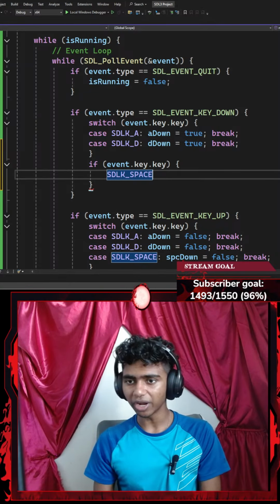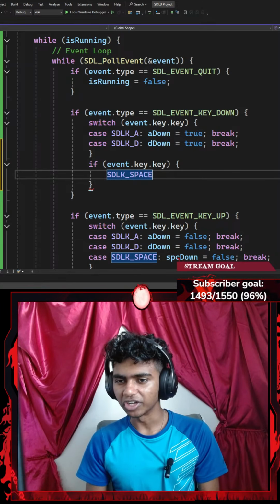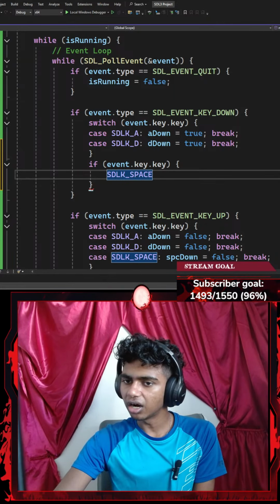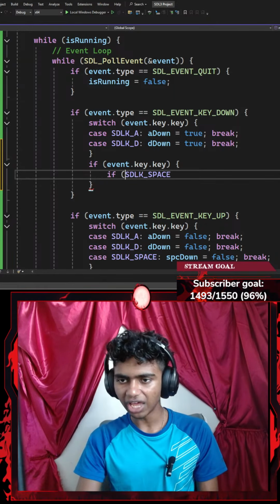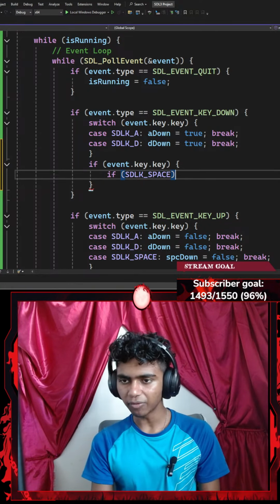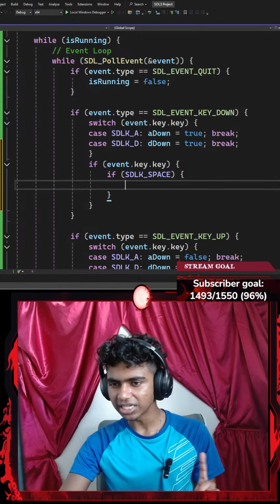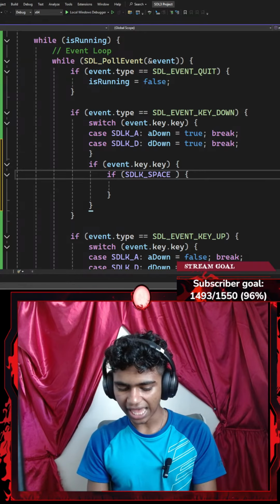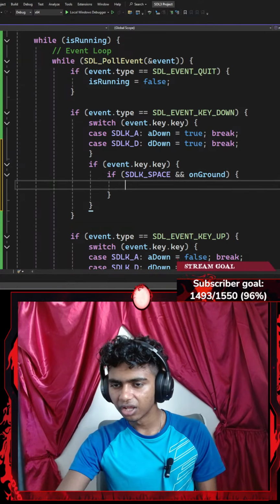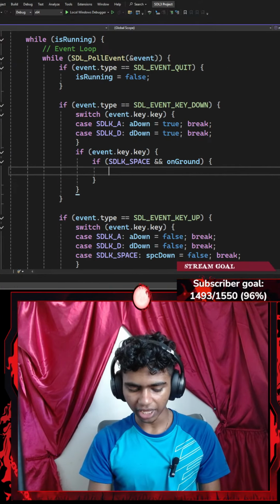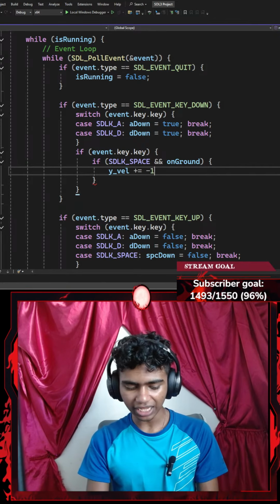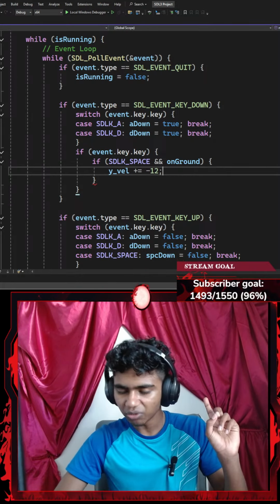Okay, if it is space, what am I going to do? I'll go with a pair of curly braces. I have to add a nested if statement. So if, a pair of parentheses. If my type is space, then I'm going to be doing something. I'll go with a pair of curly braces. Okay, if space and on ground, then I'm going to do something. Let's set my y-axis underscore velocity to increase by -12, ending with a semicolon.